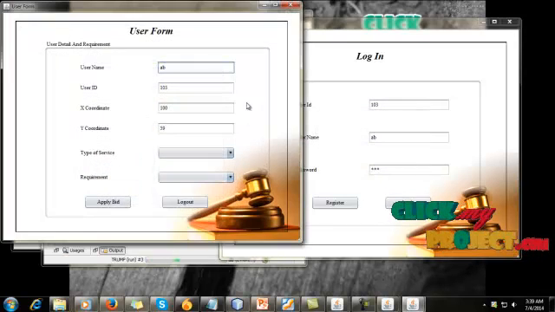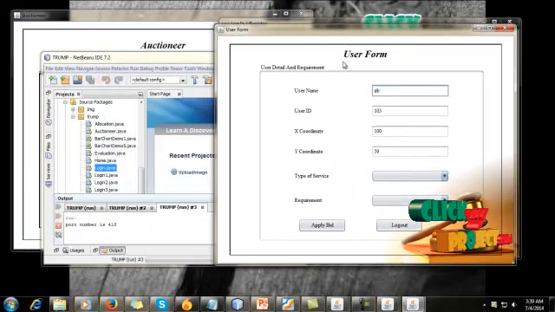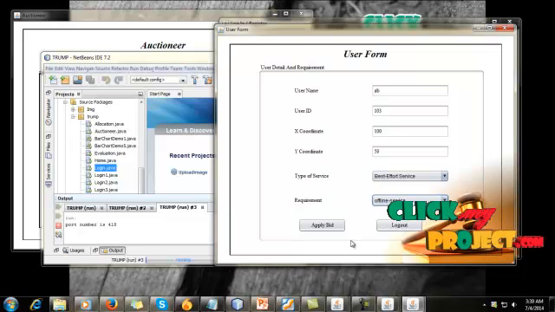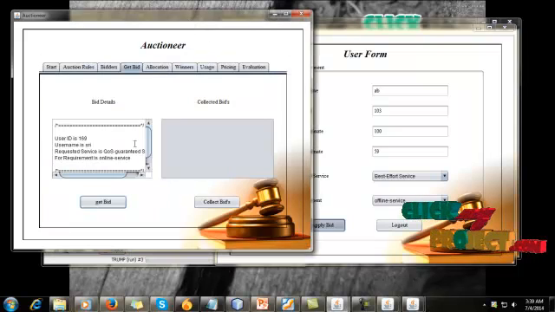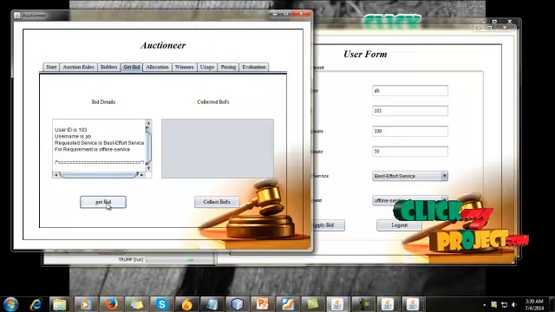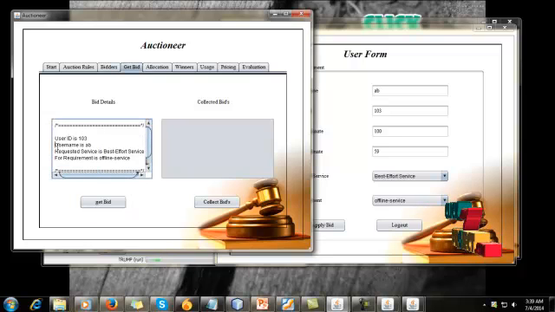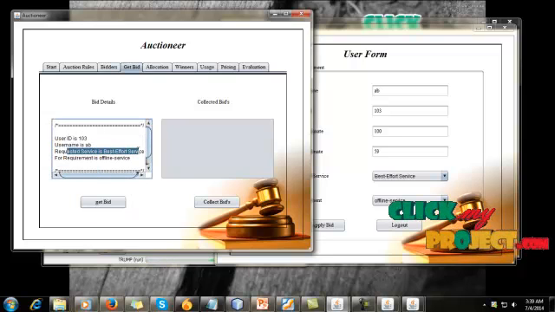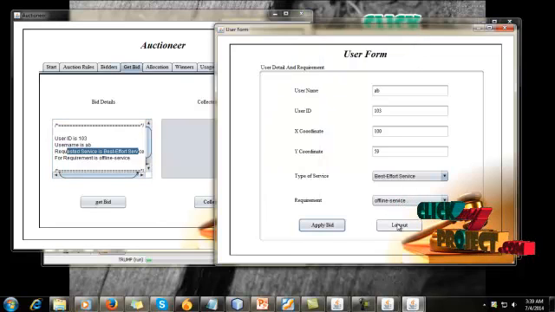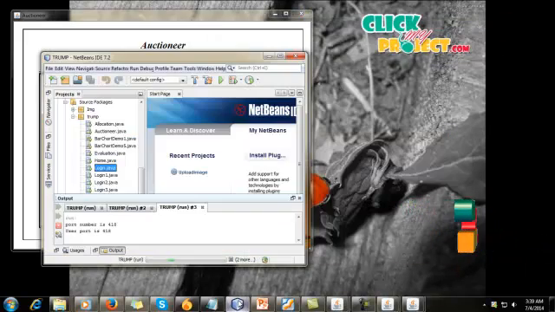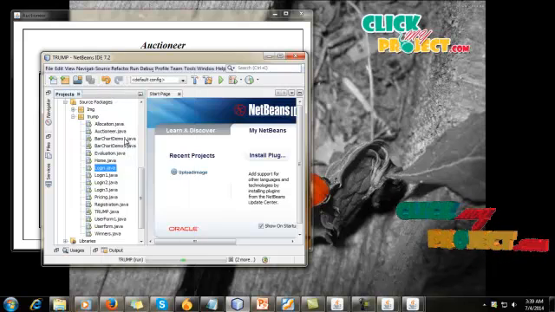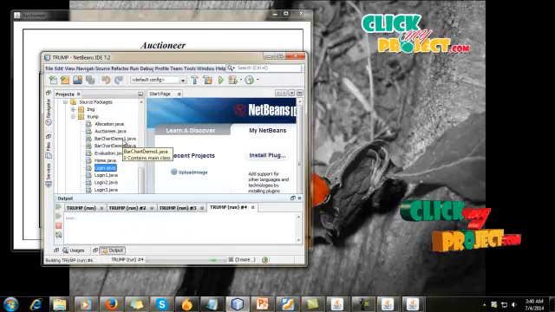Another user logs in successfully, and the user form is shown here. Here we select the service and the requirement, and by pressing apply bid, the user applies the bid. Here we press the get bid button. Now the username, user ID, and the requested service are received by the auctioneer. Then we log out. The user AB is logged out successfully. Now again we have to do this process for two more users.